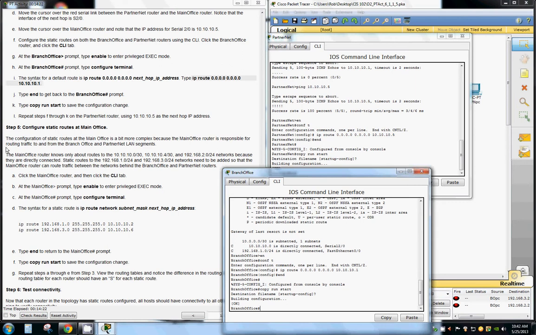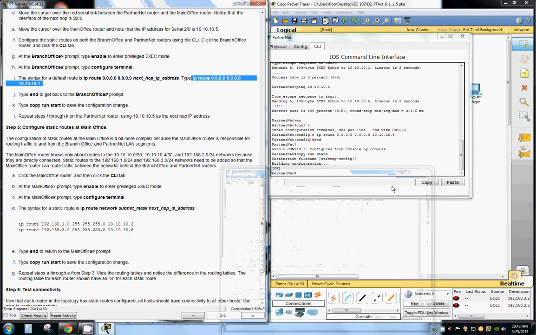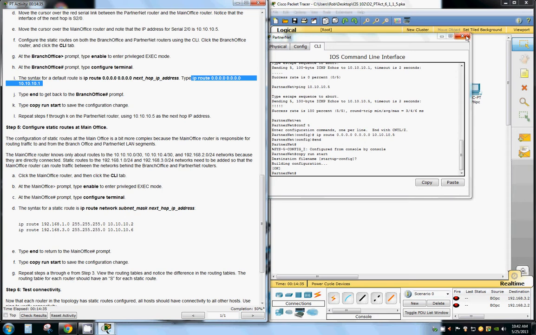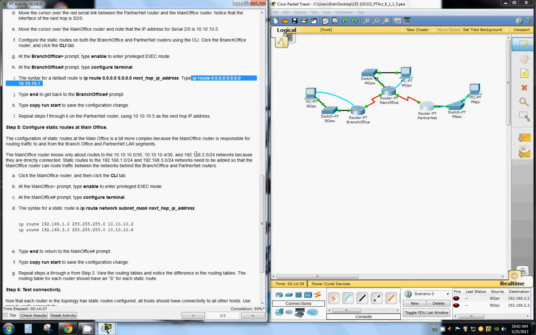Okay, the configuration of static routes in the main office is a bit more complex because the main office router is responsible for routing traffic to and from the branch office and partner net LAN segments. The main office router knows only about the 10.10.10.0, 10.10.10.4, and 192.168.2.0 networks because they're directly connected. Static routes to 192.168.1.0 and 192.168.3.0 networks need to be added so the main office router can route traffic between the networks behind the branch office and partner net routers.